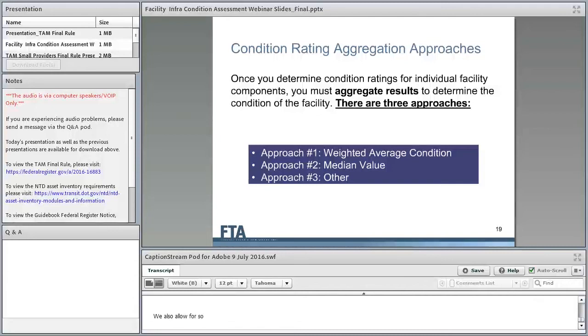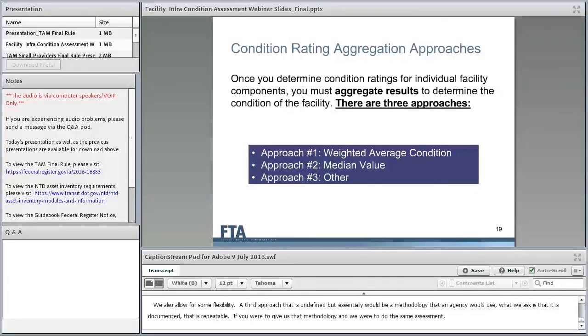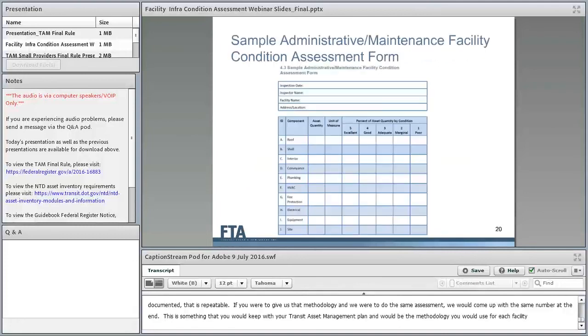We also allow for some flexibility. A third approach that is undefined, but essentially would be a methodology that an agency would use. What we ask is that it is documented, that it is repeatable. So if you were to give us that methodology and we were to go out and do the same assessment, we would come up with the same number at the end. And this is something that you would keep with your transit asset management plan and would be the methodology that you would use for each facility.